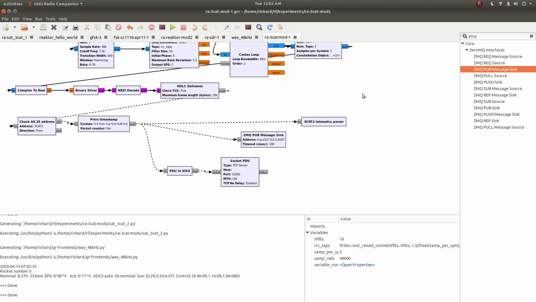In this video, I'm going to demonstrate hooking up GR satellites to a Python script with ZMQ so that we can take decoded telemetry streams and get access to them in Python so we can do whatever we want with them from there. So first I'll walk through the flow graphs that I have.